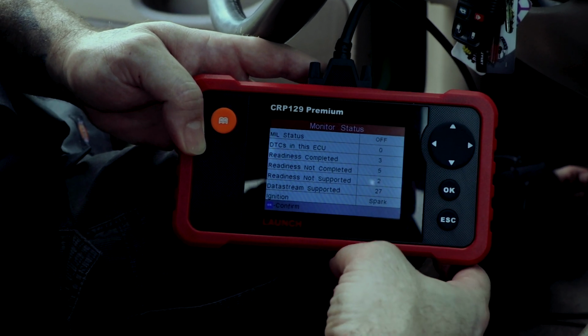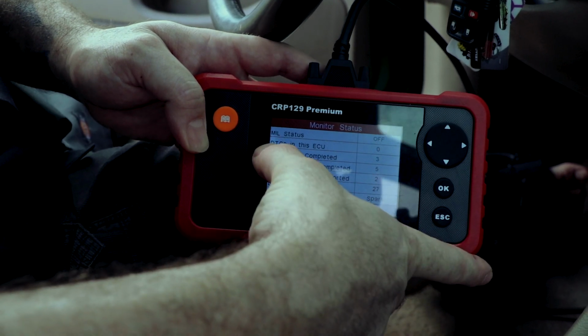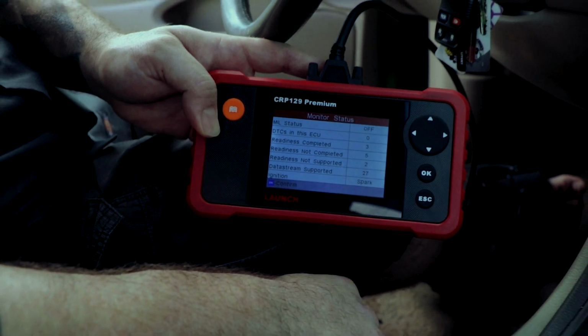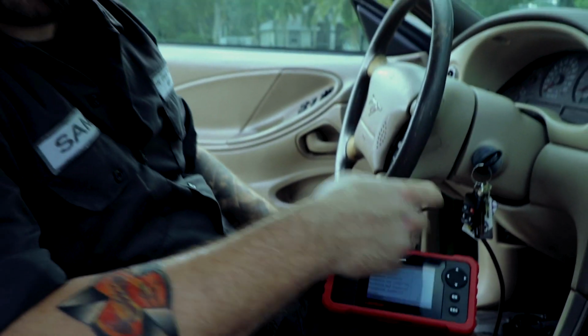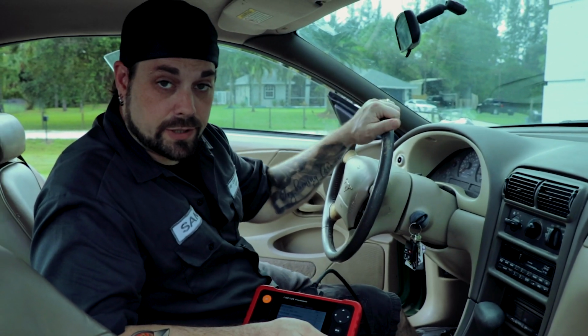So it's already recognized the communications protocol and it's brought it up, and you see DTCs in this ECU. DTC stands for diagnostic trouble code, and we have 0. So at this point, everything with this car is going pretty good.